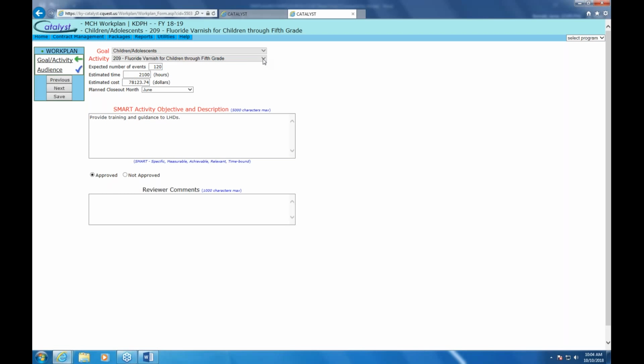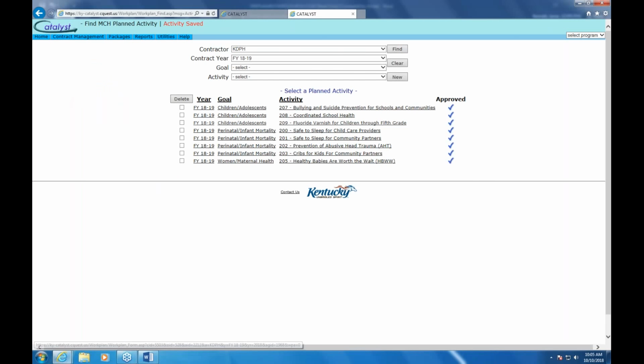Go to the drop-down for the activity and select it again and enter all of your information, including your SMART objective. The approved and not approved, those are buttons for me. When I'm approving your work plans after your director emails me to say that it's been done, I go in here and approve or disapprove the SMART objective. And in this box, I'll enter the date and that I've approved the work plan. Then I will click save and it takes me back here.